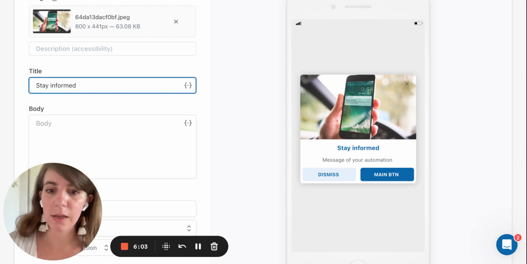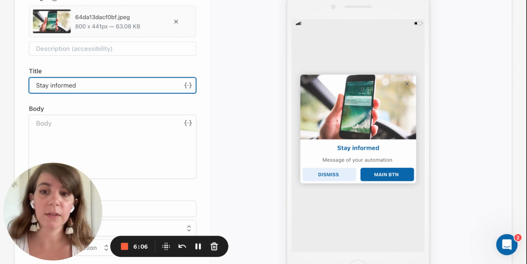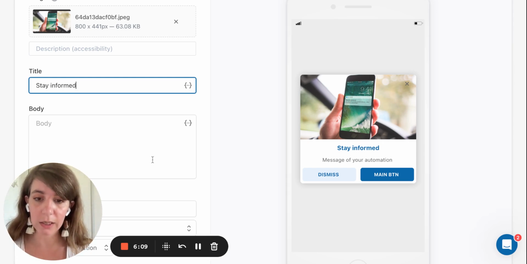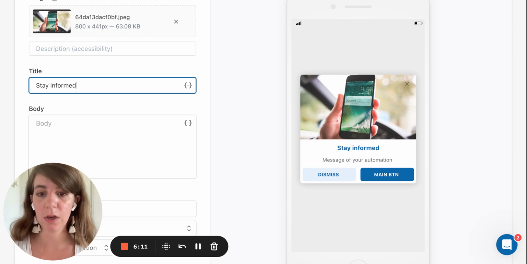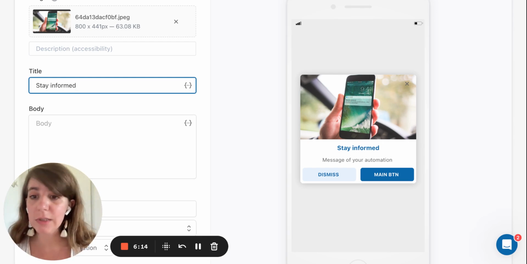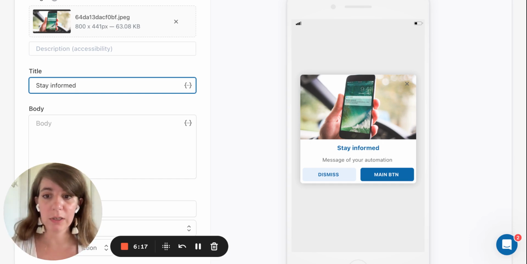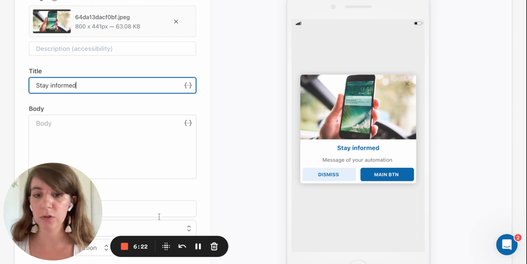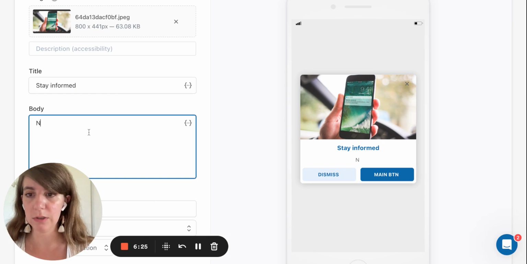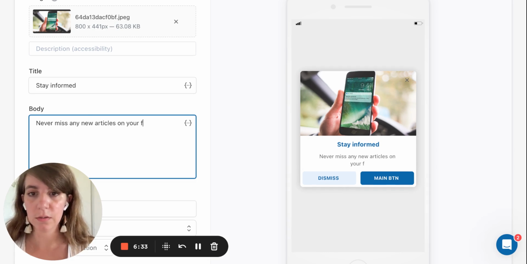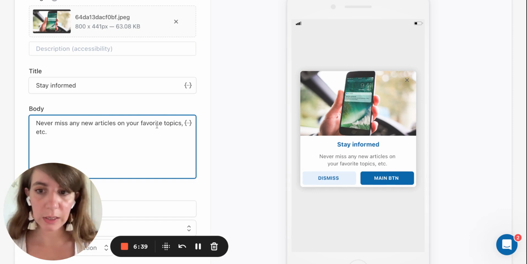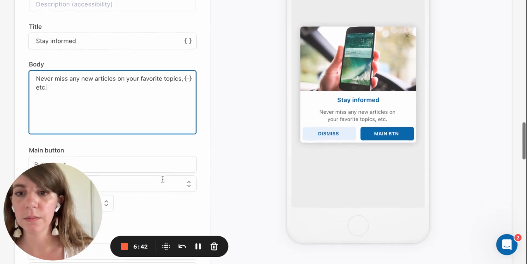And then you can write your text. It's really what's important here because you need to show why they should re-opt in. And you have a lot of space in here, so don't hesitate to put some information, whether it's to never miss a deal in the case of a retail company, or to never miss any kind of information if you're a media company. So in my case, I would say: never miss any new articles on your favorite topics, etc. Really put the value of the opt-in in here.